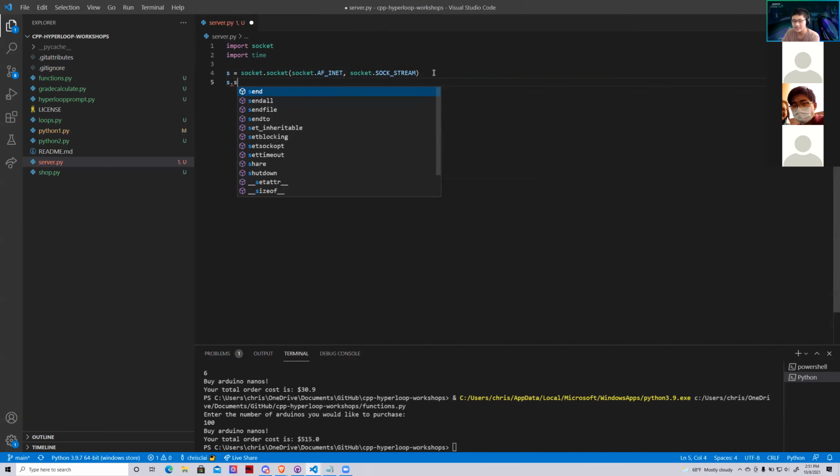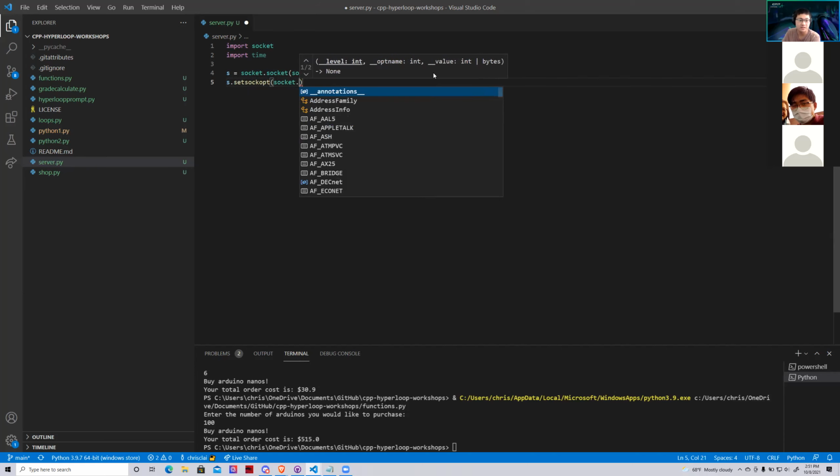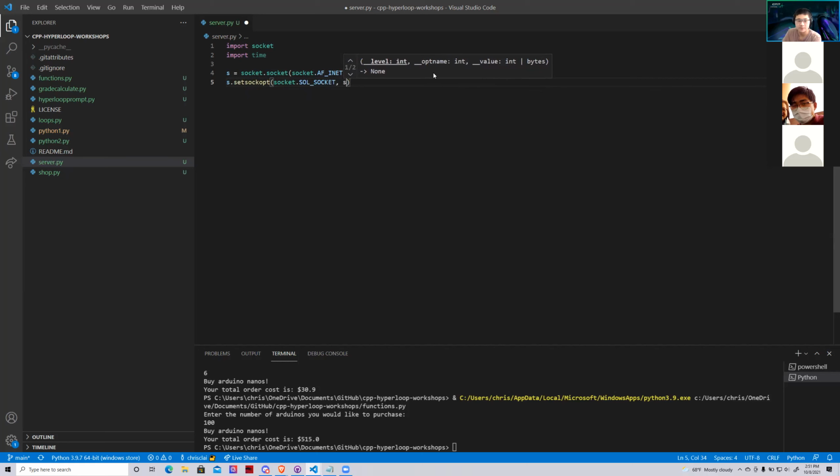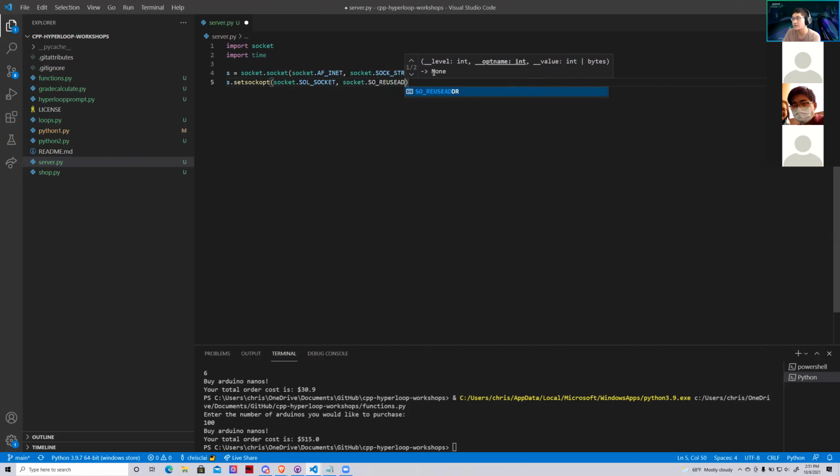So I'm going to do set socket, it's setsockopt, which is a function call. I'm going to do socket.SOL_SOCKET, comma, socket.SO_REUSEADDR. So reuse address, 1.